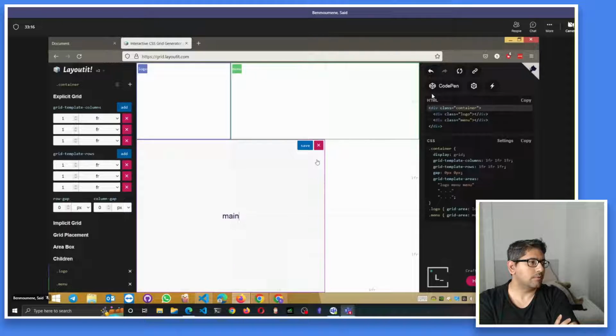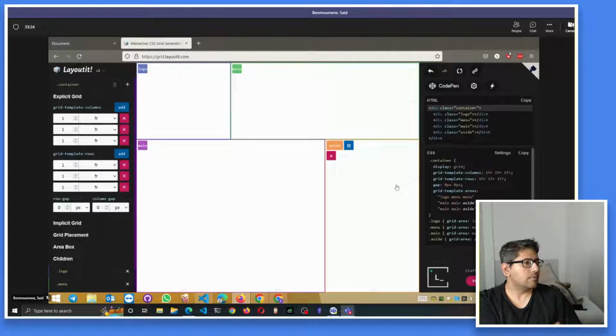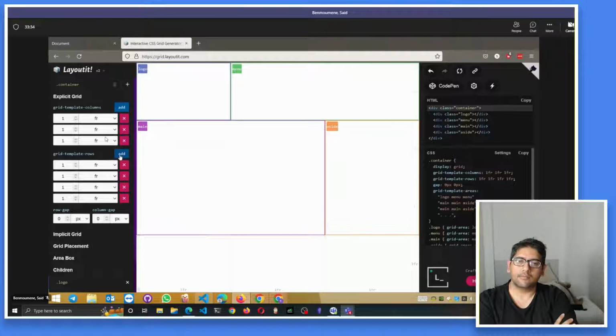Main. Save. Side. Save. Why is it not going down? You have to add the rows and columns, no? From this one, yeah? Rows. 1, 2.